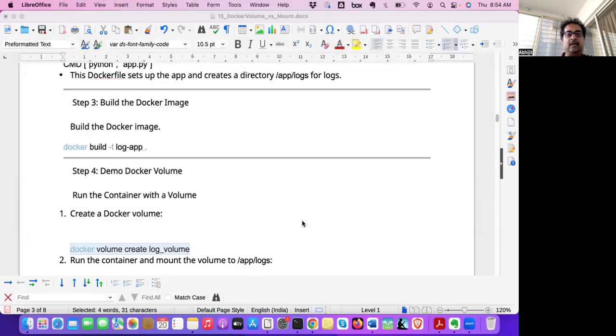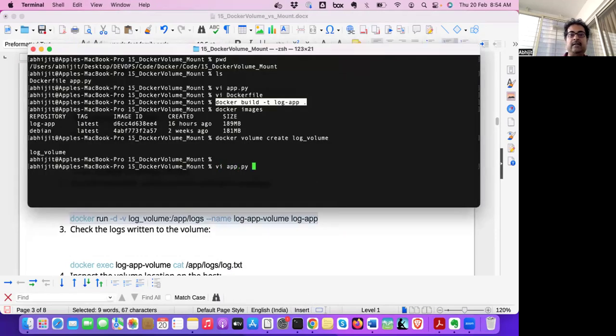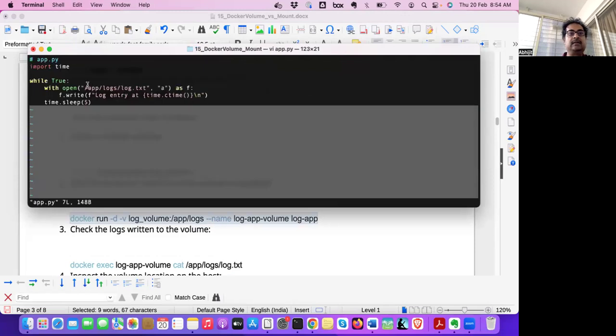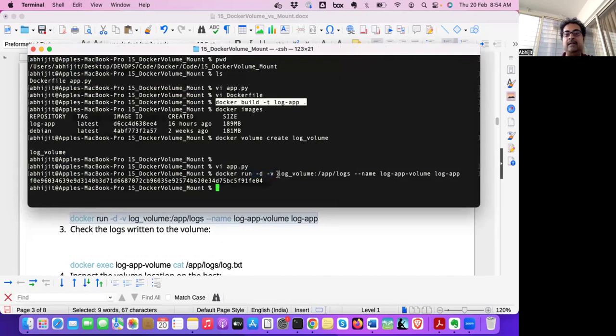The log_volume got created, and now we are going to run the container and mount it to slash app slash logs, because we have seen that it's writing into slash app slash logs slash log.txt in this path. So let's run this container. This container is running in the background as a daemon, this volume is mounted to slash app slash logs, the name of this container is log-app-volume, and log-app is the image name.